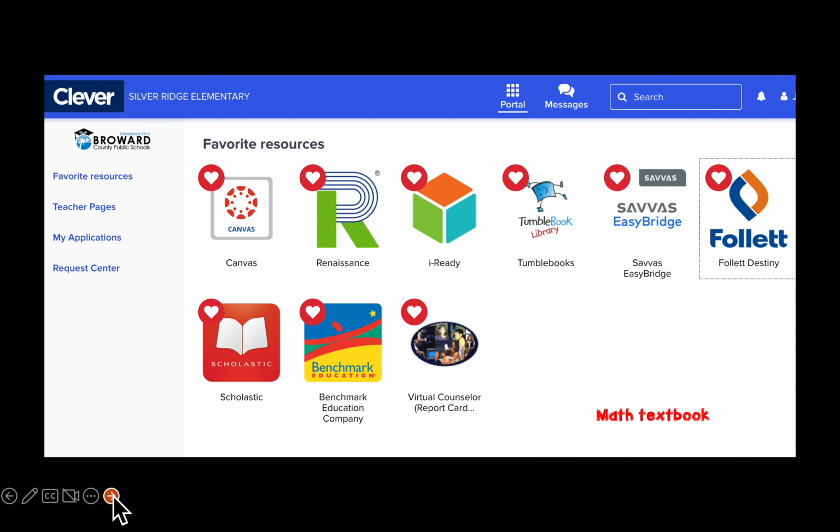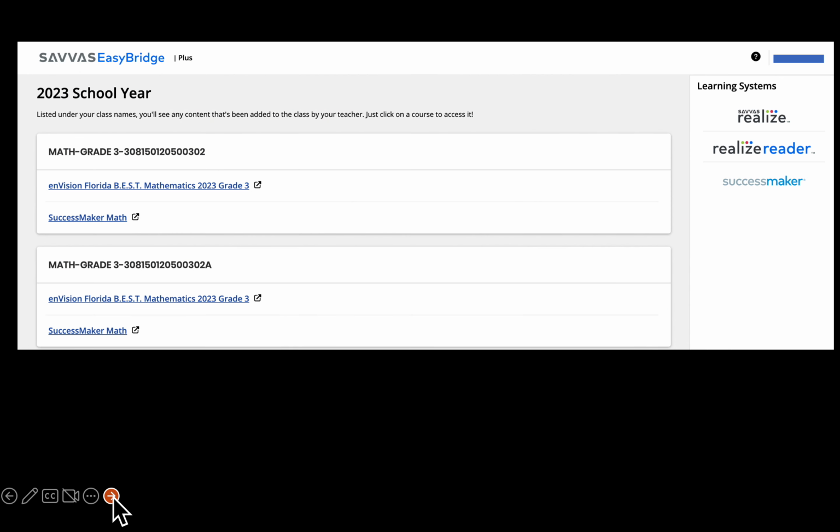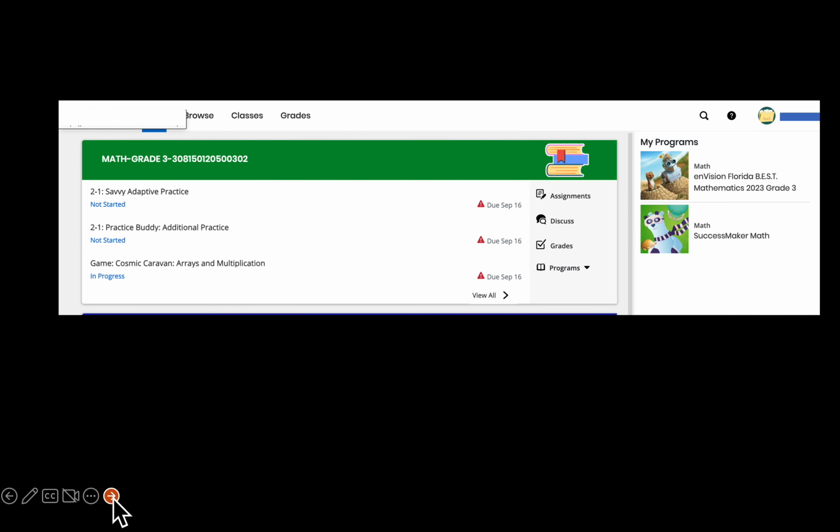First, we have their math textbook. This can be found using the app, the Savvis Easy Bridge. So they click on Savvis Easy Bridge. Next, to get to the textbook, they need to click on Savvis Realize. Here, they will choose the textbook. So this first set of directions I'm going to give you are how to access the textbook resources. So by clicking on this picture, your child can access the textbook.